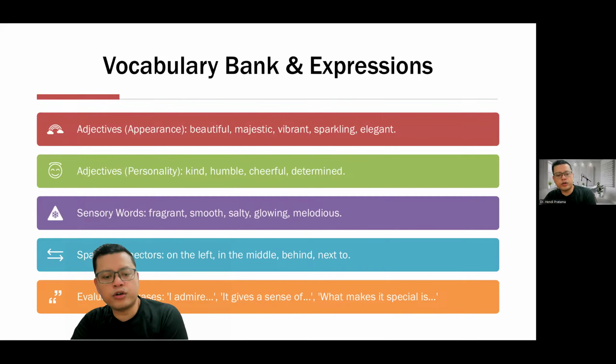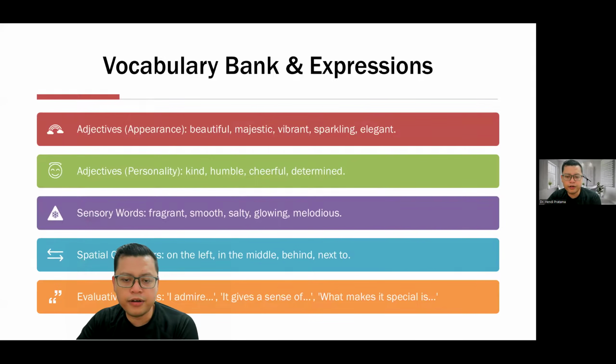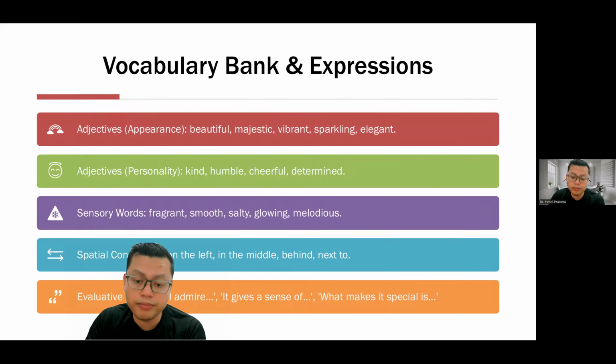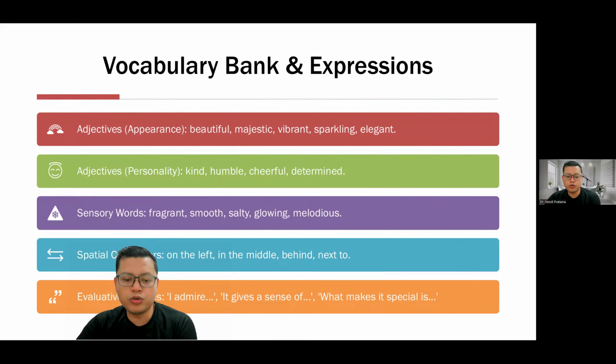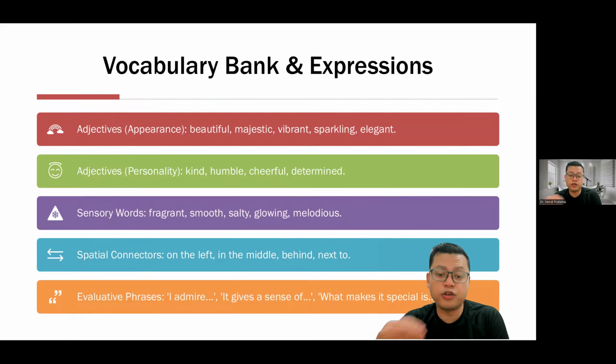And then you can also use some of the following vocabulary banks. For example, if you want to use adjectives for appearance, you can use words like beautiful, majestic, vibrant, sparkling, elegant. Or you can use adjectives for the personality of a person. For example, he's a kind person, he's a humble person, he's a cheerful person, or a determined person. Okay, so you can also use sensory words, something that you can feel, taste, or smell. Fragrant for something which has a good smell. Fragrant, smooth, salty on the mouth, and then glowing or melodious.